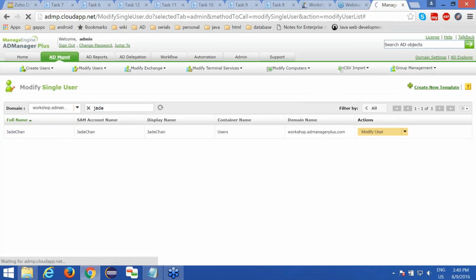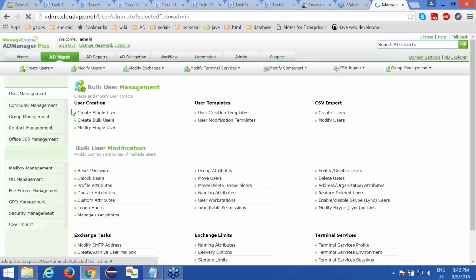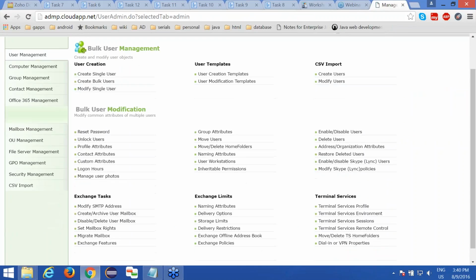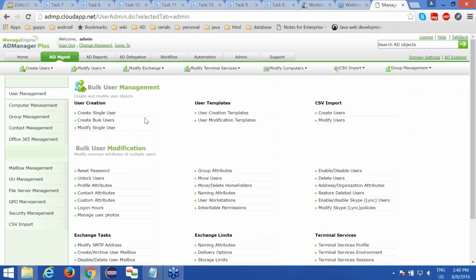Go to the AD Management tab, and there you can see various user modification options under the User Management category. Also, if you want to perform any management related operations on any object in your domain, for example, create group or modify group, or create computers, modify computers or contact objects, you can do all that with the help of the AD Management tab in AD Manager Plus.